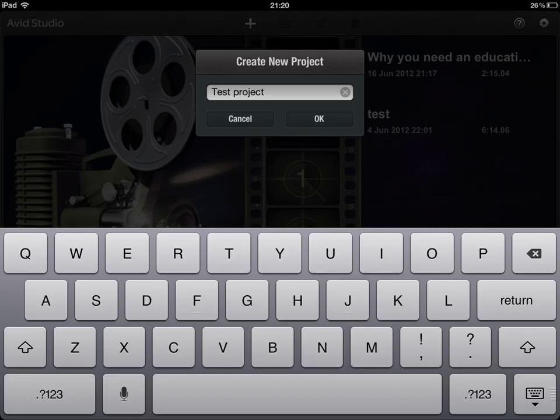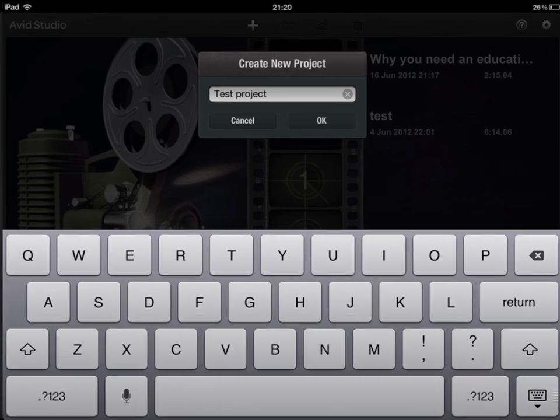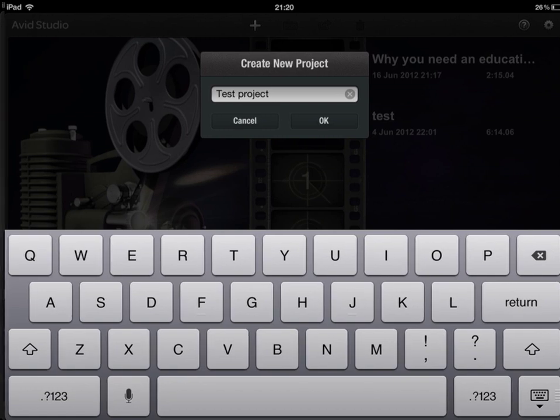When you've tapped your new project, this is the screen that comes up. Quite simply enter the project name that you are going to use in here and click OK, and it will bring you to your first screen.